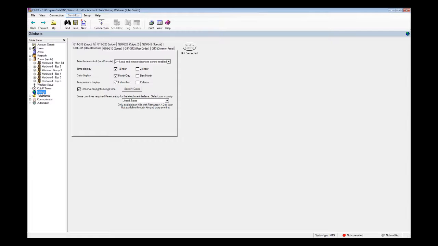There's a lot of information discussed in globals. Currently, we have this set up for telephone control, local and remote. Also how the time is going to be displayed on the keypads in Fahrenheit and Celsius.